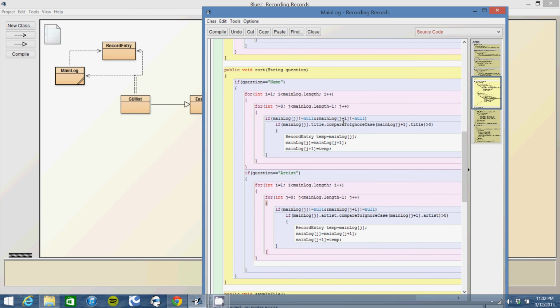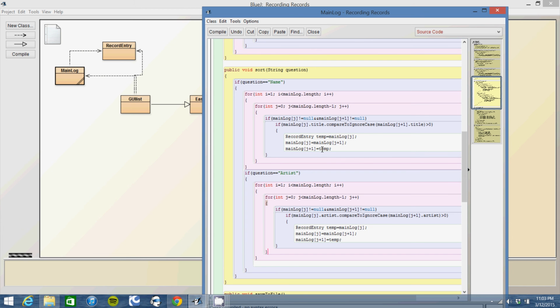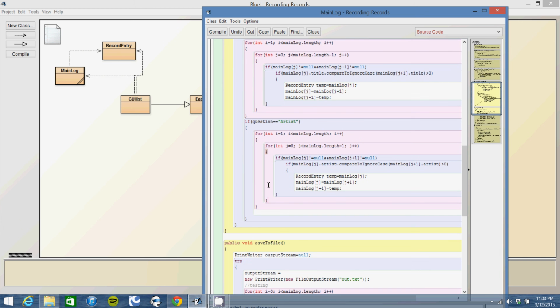So it goes until you get to the last slot, and what it does is compares either name or artist, the string in that slot, to the slot after it, and it will look at them alphabetically, and if the string after it comes first, it'll move the string in J into a temporary spot, which you can see happening here, and then it'll move J plus 1 into J, and J plus 1 into the temporary slot. So that works for both name and artist.